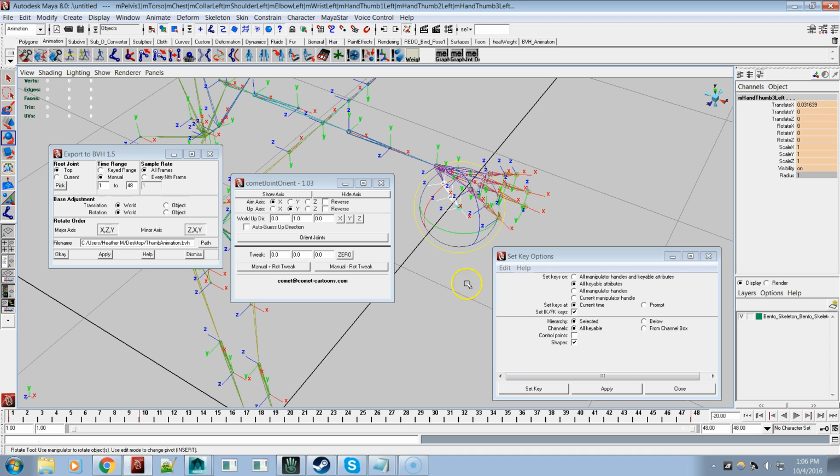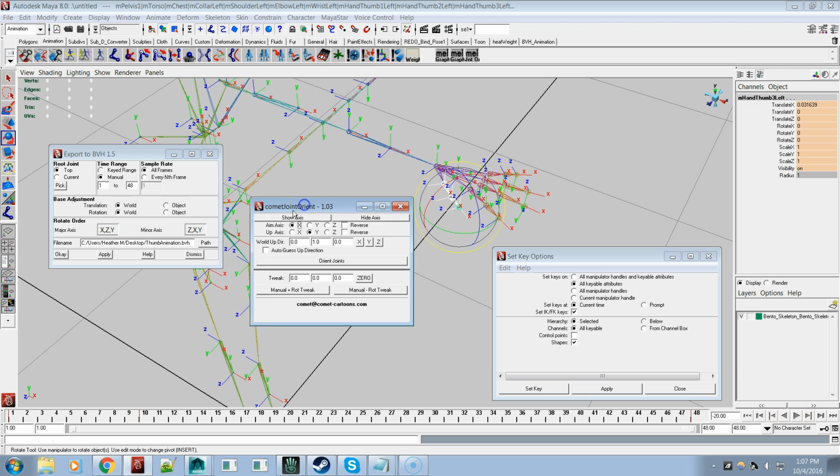And like I said, I'm going to make another video showing how to use this Comet joint orientation if you're using two skeletons. That will set it up much better than the one that Maya has for orienting the joints.